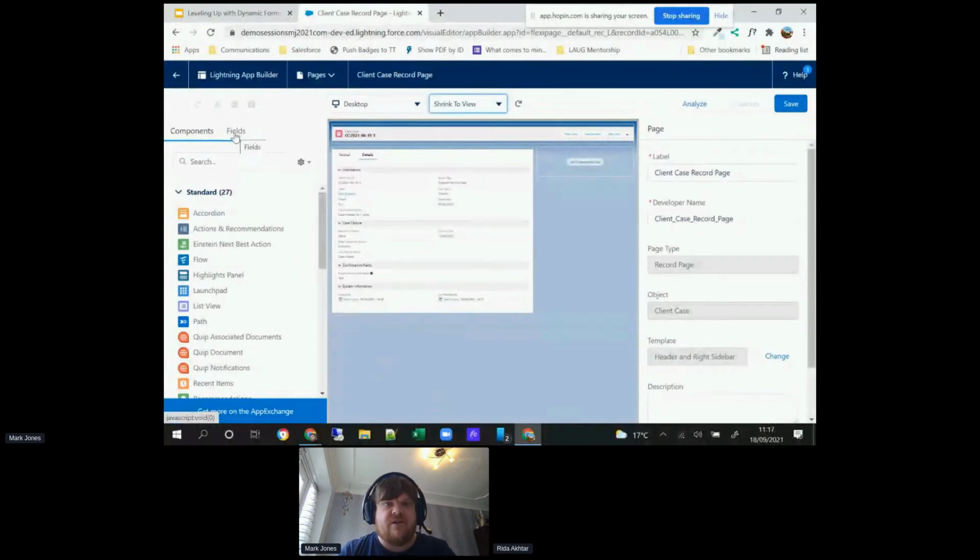Okay, so in the Lightning App Builder here, you have your two core sections. You have components and you have fields. When you want to build a dynamic form, you would be using the fields section. So what I'm going to do is rebuild this page from scratch here. So I'm going to delete this section here.